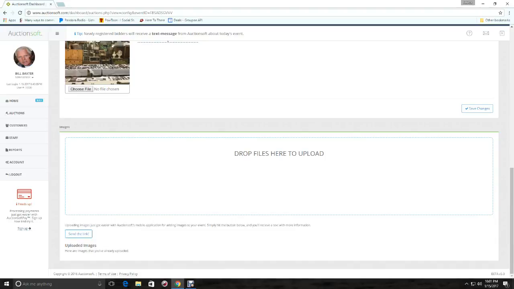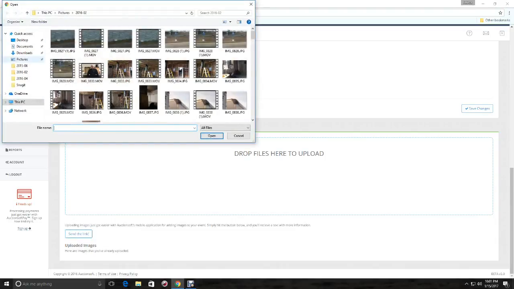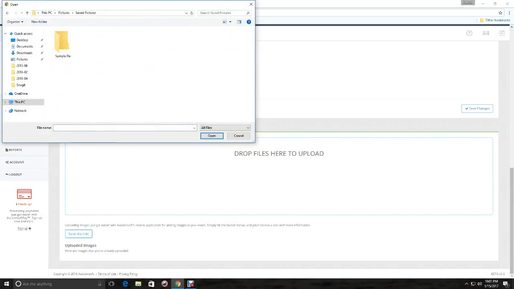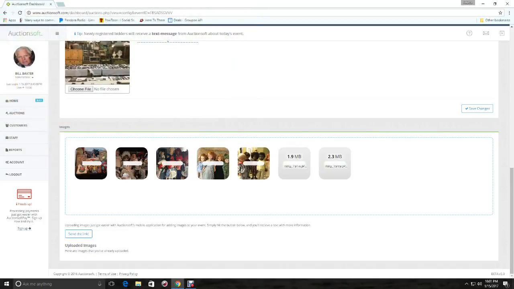So you can drag and drop photos from a file into this area, or you can just click this, and I think I've got some saved pictures here. I'm going to highlight all of these, and boom, there they go. After they get uploaded to Auctionsoft.com, as soon as you get a check mark here, the pictures have been uploaded.